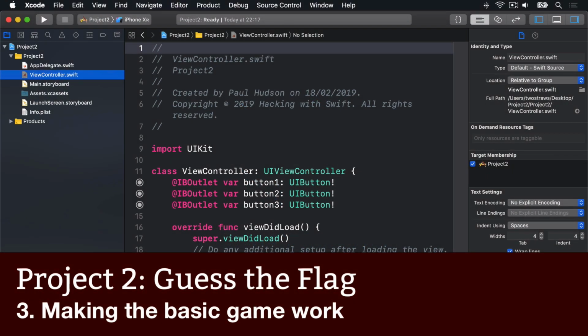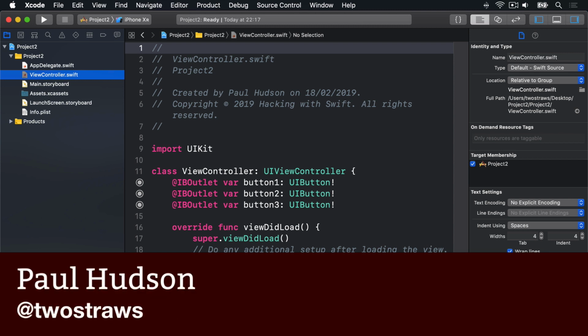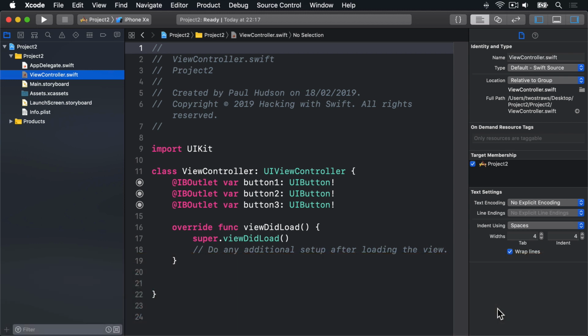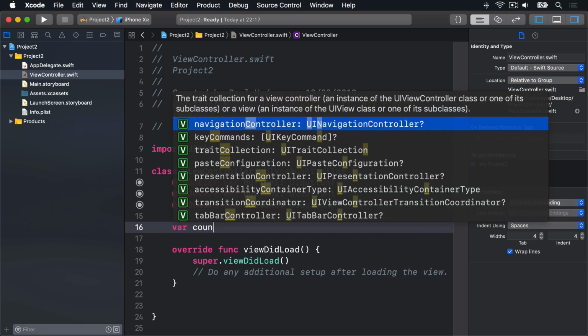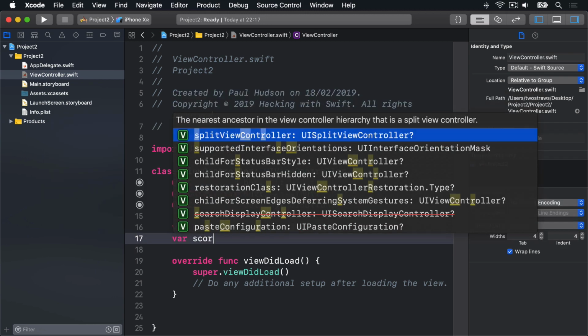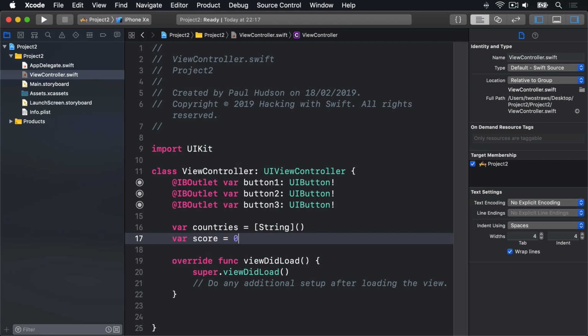We're going to create an array of strings that will hold all the countries that we use for our game. And at the same time, we're going to create another property that will hold the player's current score. It is a game after all. Let's start with the new properties. We have these three IB outlets here we just added. Below those, I'll say var countries equals a string array and var score equals 0.